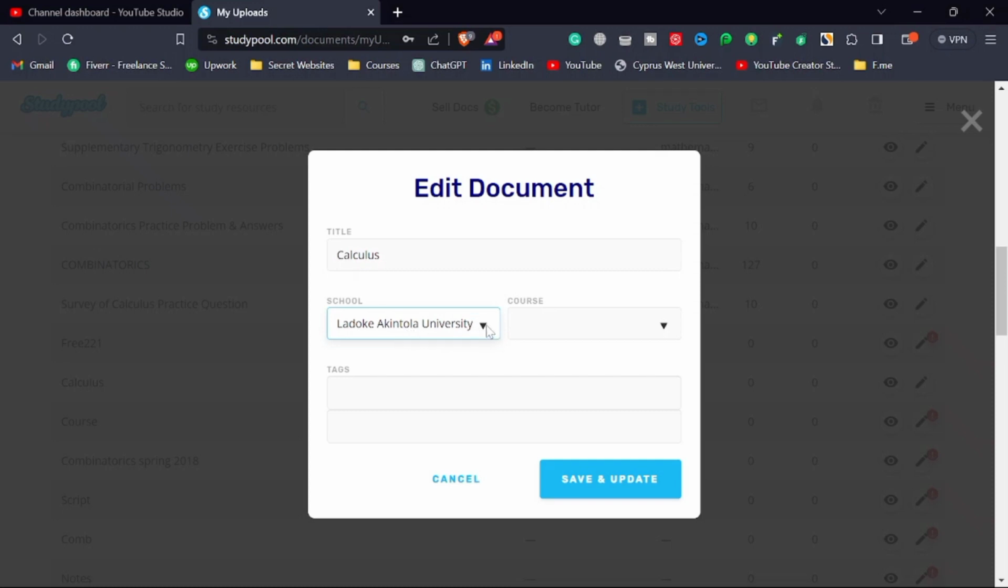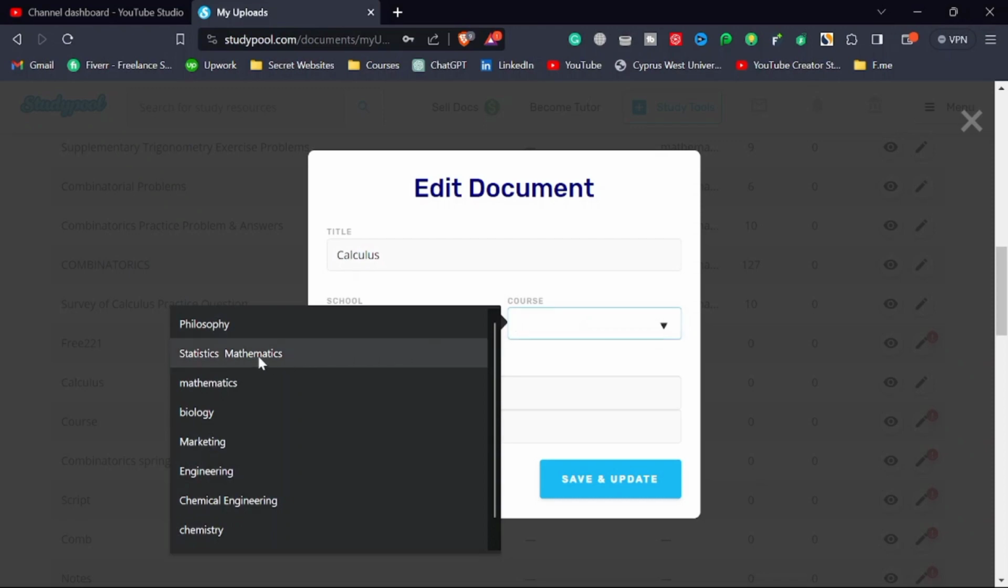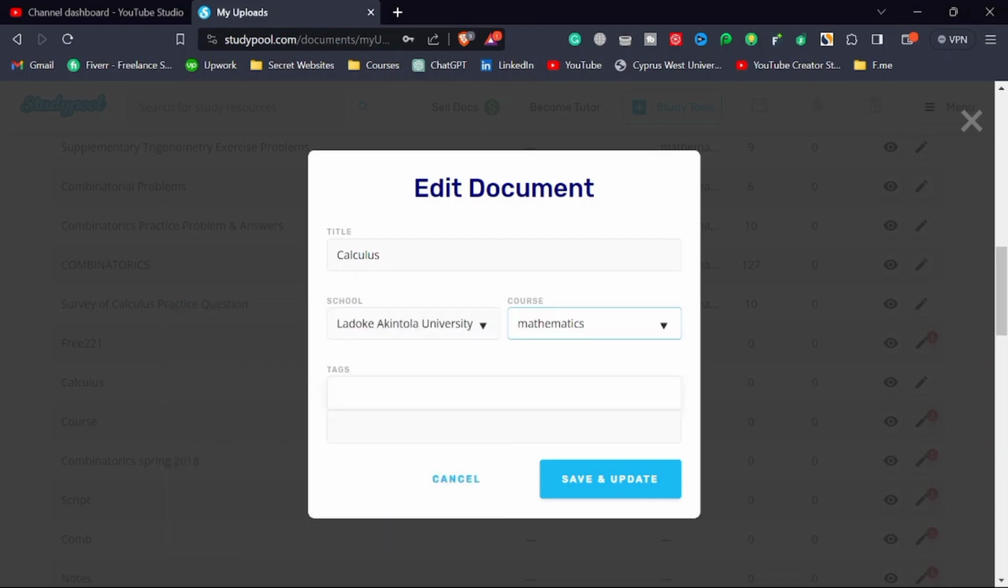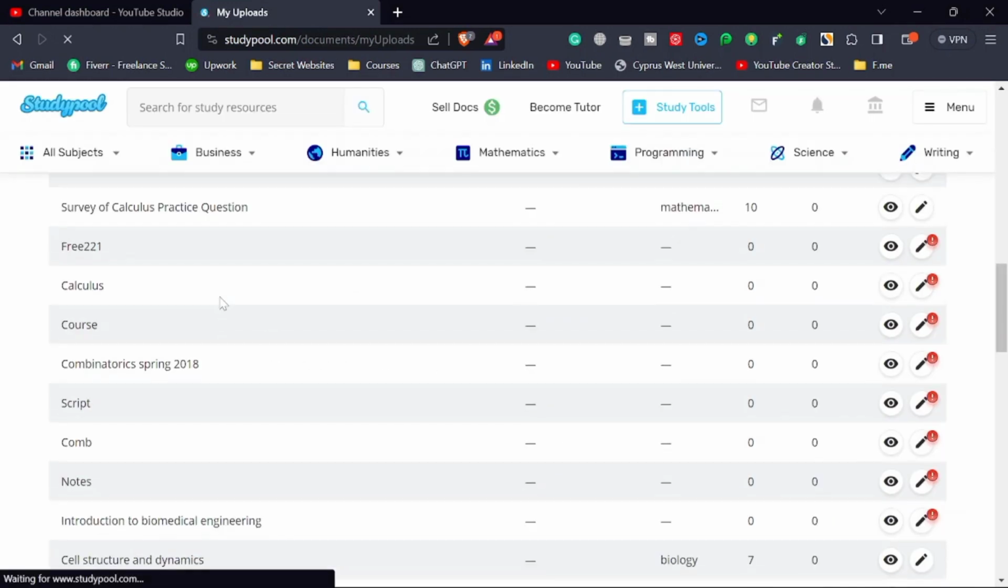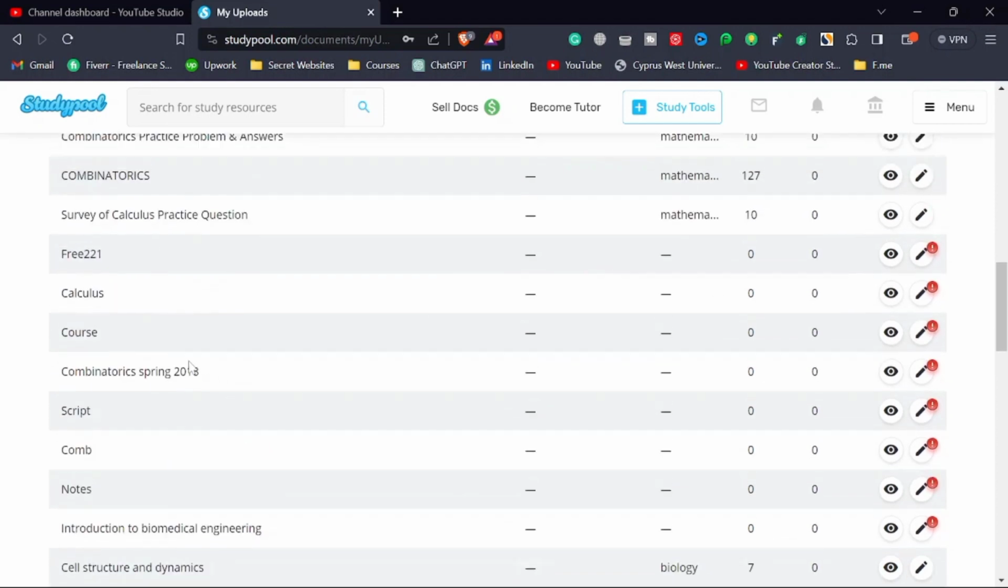So if you put it out like this, then you're going to select the subject, like maybe mathematics. Calculus is mathematics, so you can put that tag, calculus, maths. You can save as many tags as you like, then you save and update. Once you complete that, it's going to tell Studypool to take it up and categorize it like that.